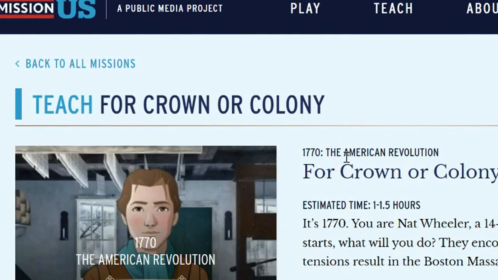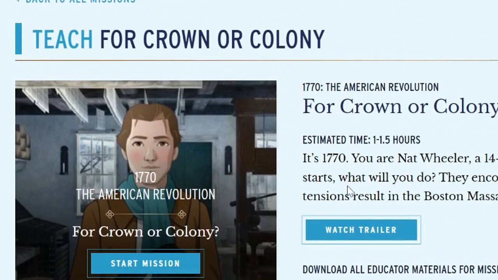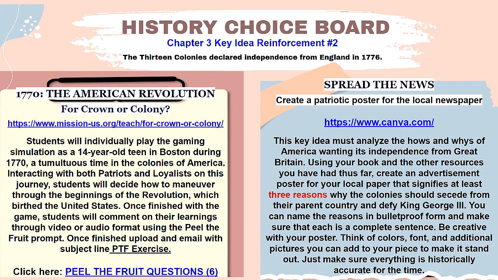Mission US has these interactive simulations where it's almost like Choose Your Own Adventure, those books from a couple years ago, and they'll make decisions based on different things that are historically accurate from that time period. So you're playing a 14-year-old apprentice, and this young man is going to be in the midst of the tension between the patriots and the loyalists, and he has to make decisions based on that. So this will be an individual assignment, but once again, creativity, communication, and critical thinking is extremely important with this.